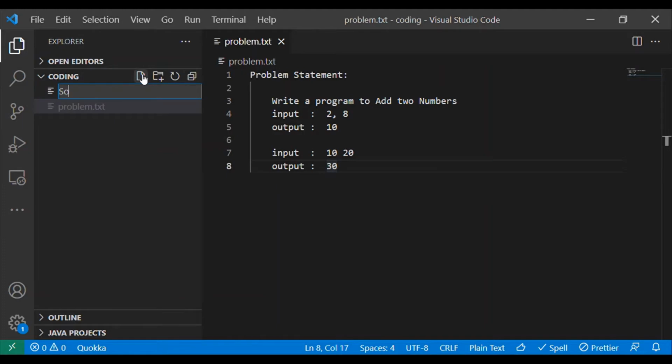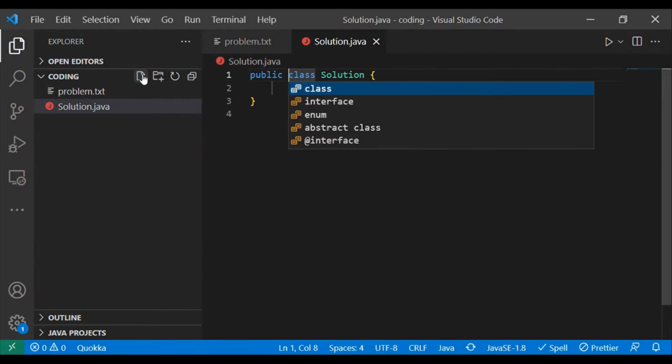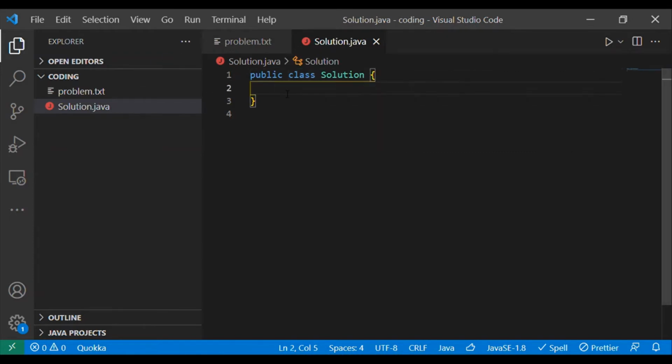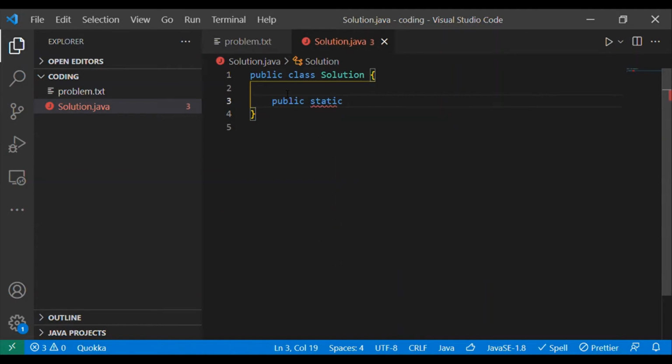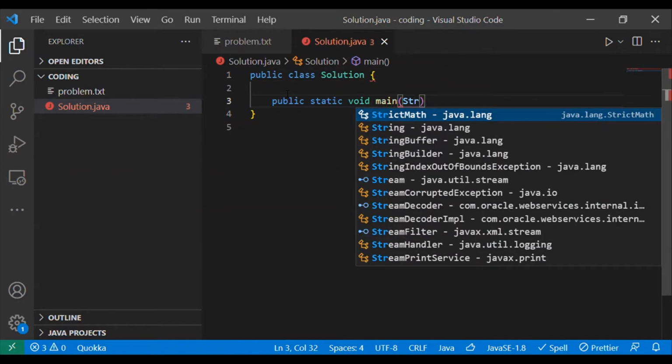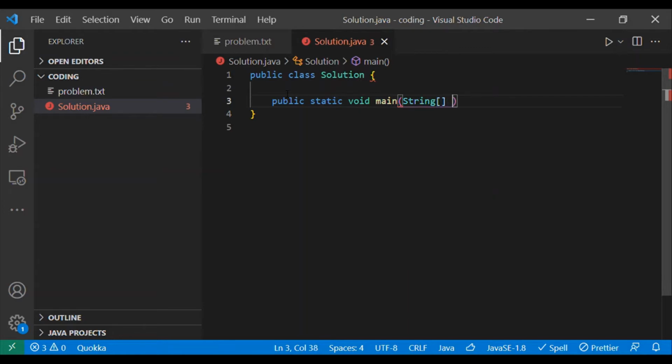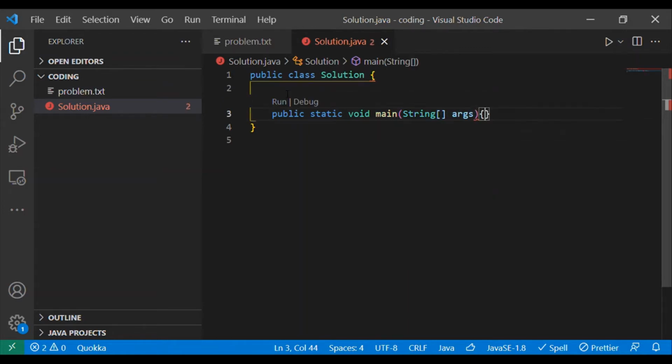Okay, so I'm creating a solution file over here. I'm giving the name solution.java to it. Okay, so you can see a solution class over there. Let's go ahead and add the main method, that is public static void main. And yes, as per the syntax, let's pass the string array args to it.